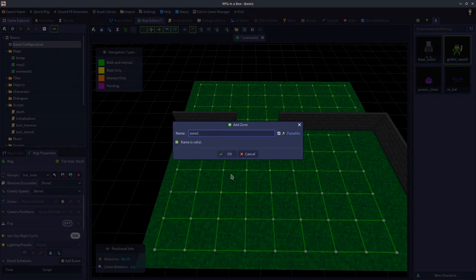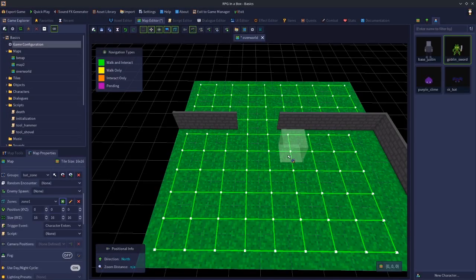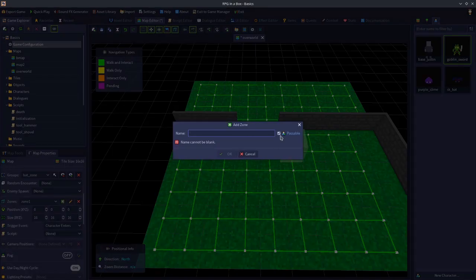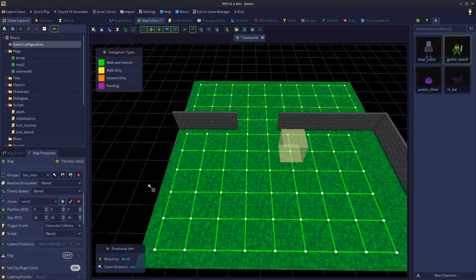Let's just call it zone 1, and you can set whether it's passable or not. And when you click OK, it will create a transparent either green or red box. The color, green or red, will be dependent on the passable setting. So when you add a zone, if this is not ticked, and we said zone 2, and we just change the position of it, let's just say free, you can see we've got a red zone and a green zone. This one's passable, this one's not.